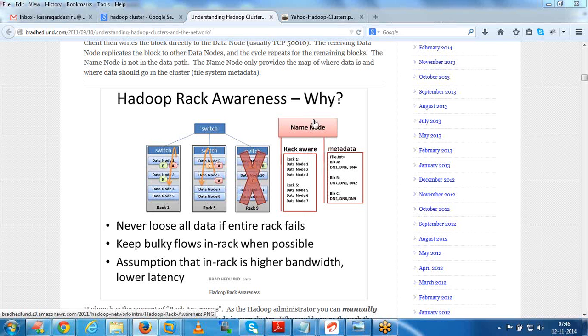So here, if you observe, the same way the meta information, data nodes information and block information will be there, rack information will be there too. Rack 1, what are the data nodes in it, and for each data node, what are the blocks. That information the name node will maintain.